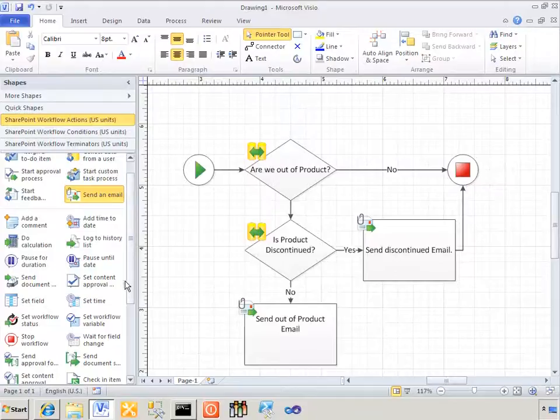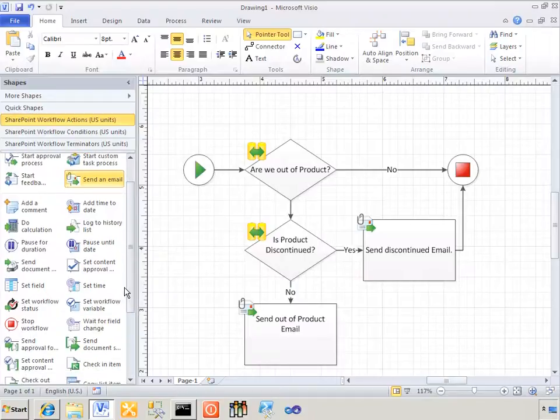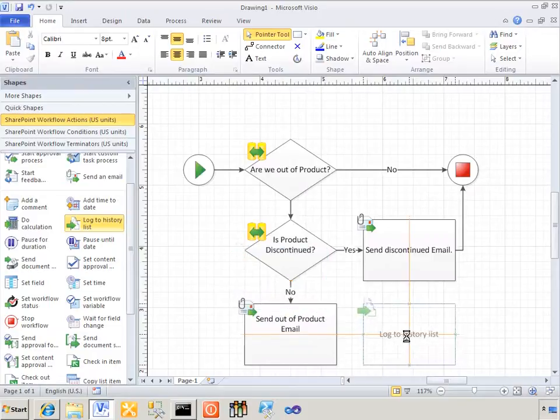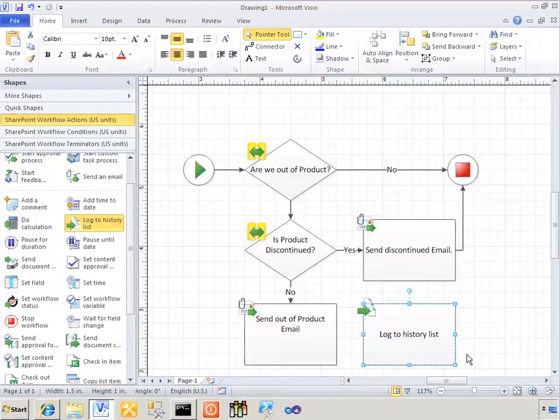So what we want to do at this point is we want to actually order the product at this point. However, we don't really have an activity for that. That's kind of an advanced activity that we're going to be building later on. So what we'll do right now is just log to the history list. We'll log something like order product from vendor.